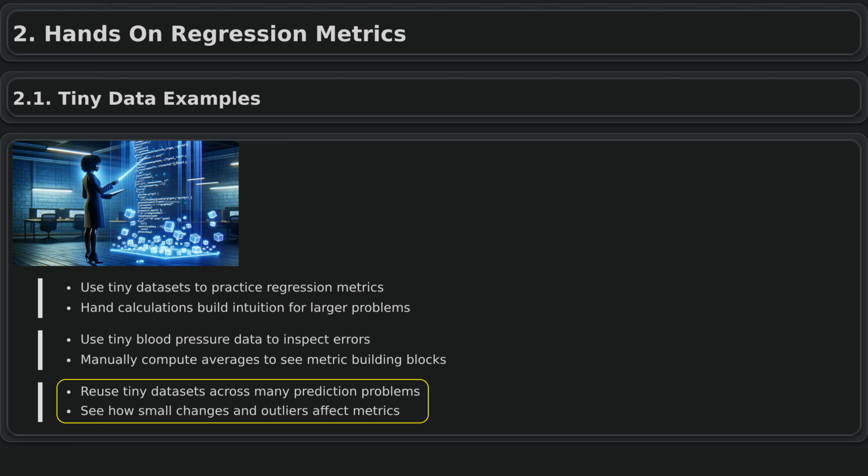By practicing with these tiny datasets, you learn to connect raw numbers, calculated metrics, and their real-world meaning, which prepares you for analyzing more complex data and models.